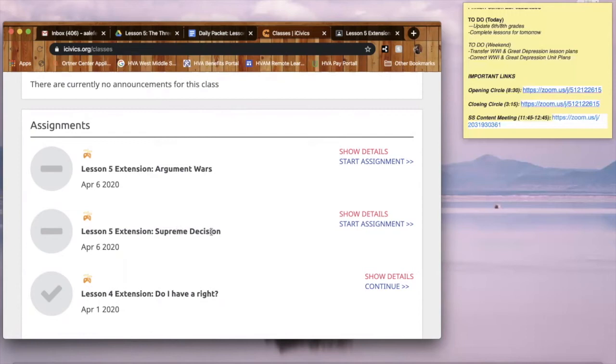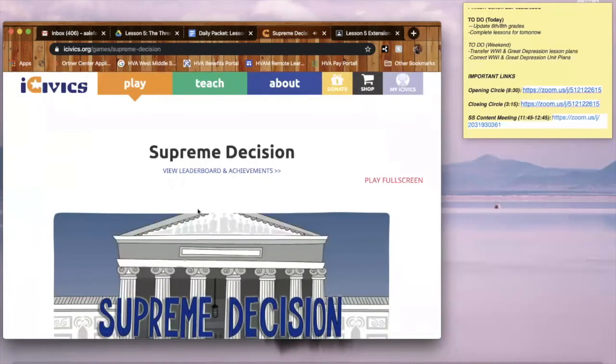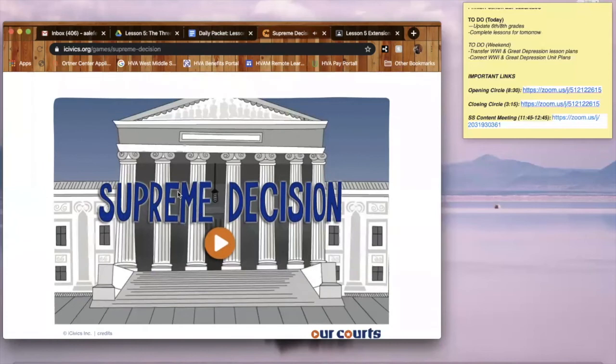In order to access the Supreme Decision game, you're going to click Start Assignment. This will bring you right to the Supreme Decision game. You simply hit play to begin.